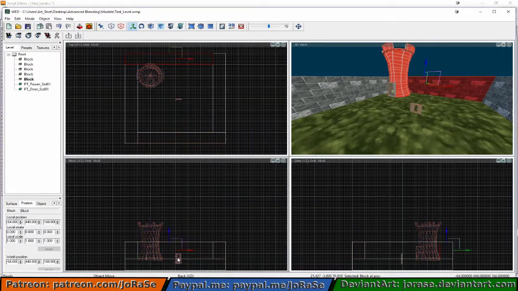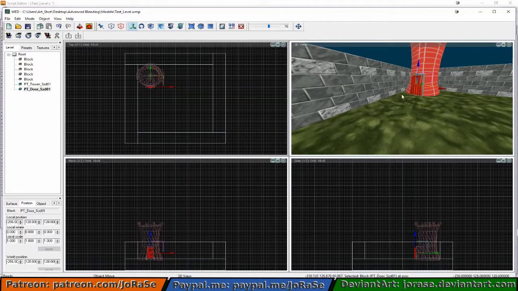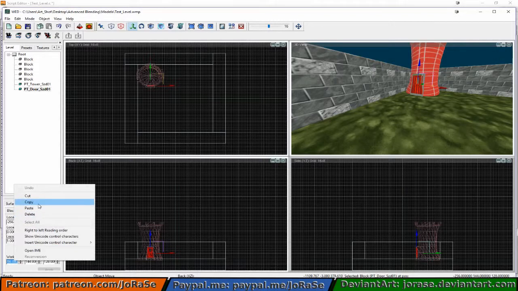Get the door selected. And we want to line it up with the doorway in the building there. Easy to see from here in the 3D window. So that looks pretty good. Could come over just a little bit more this way. That should be okay. Now we just copy these over again.